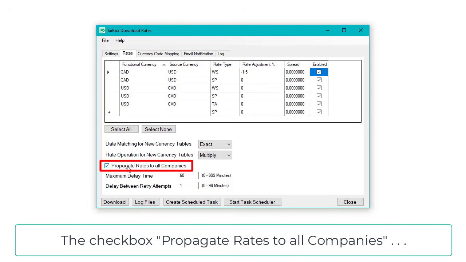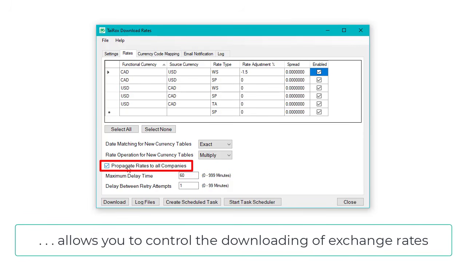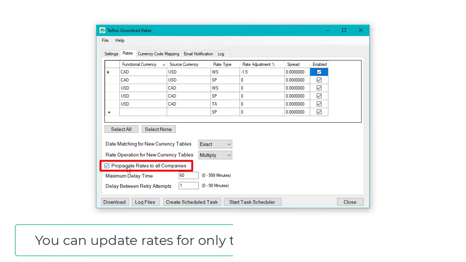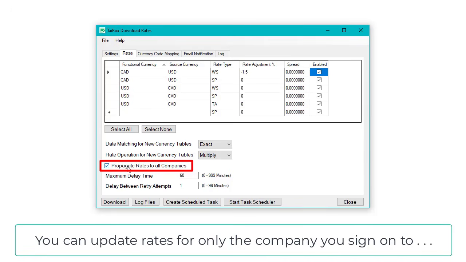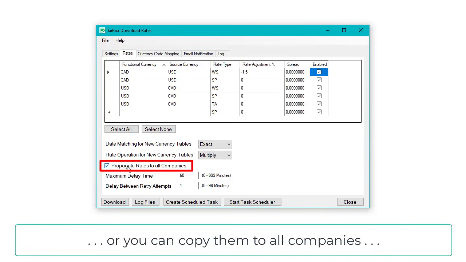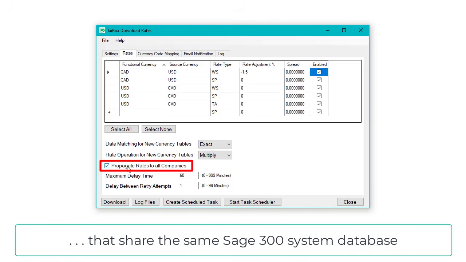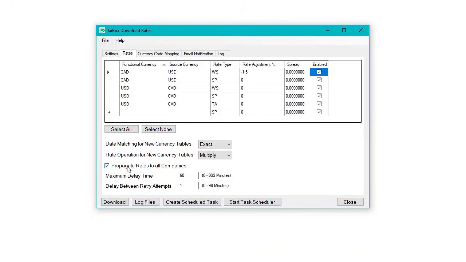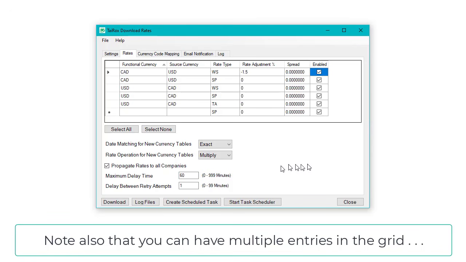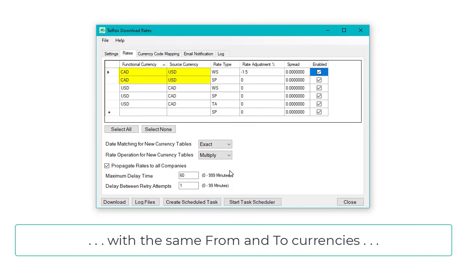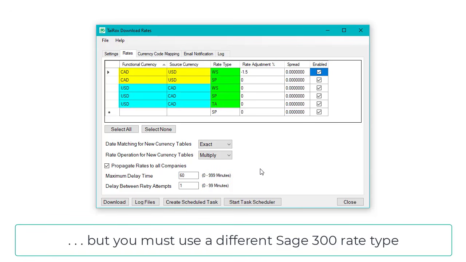The checkbox Propagate Rates to All Companies allows you to control the downloading of exchange rates. You can update rates for only the company you sign on to, or you can copy them to all companies that share the same 300 system database. Note also that you can have multiple entries in the grid with the same from and to currencies, but you must use a different Sage 300 rate type.